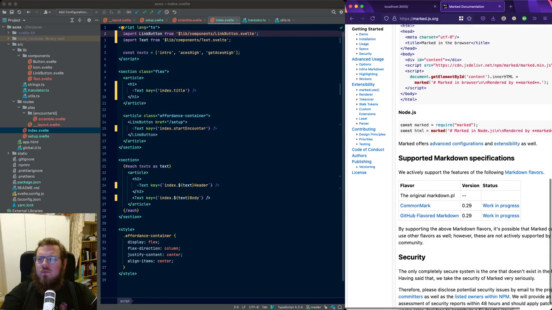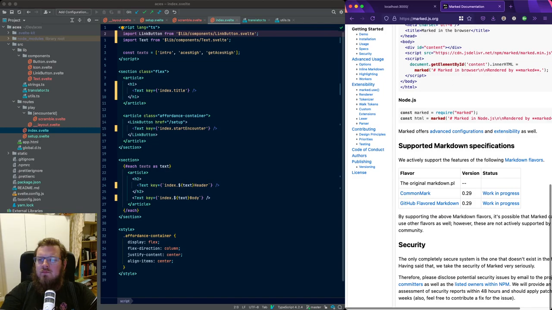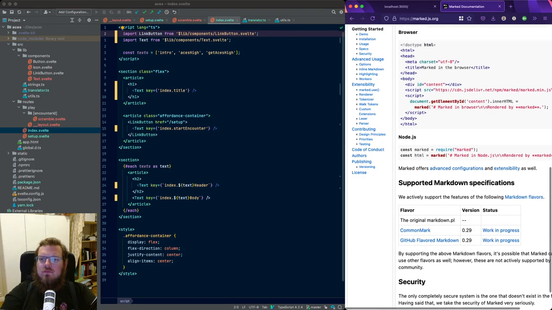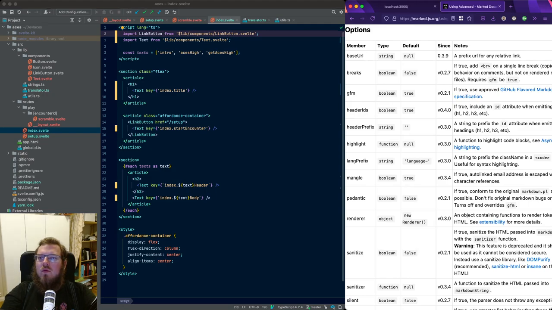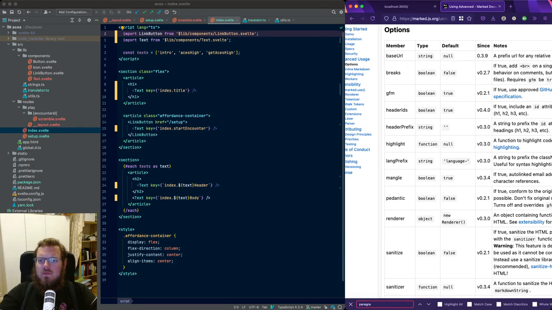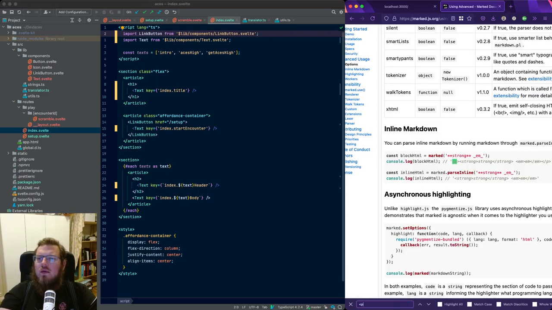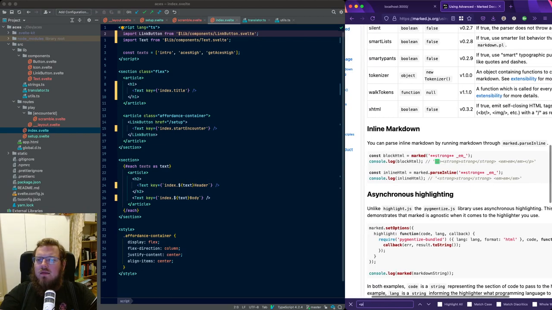Let's see. Sensibility options. Here we go. Something about paragraphs, maybe? Paragraphs? No. P tags? Inline markdown by running marked parse inline. Oh, that's exactly what we want. Ooh, that's nice. Okay. Parse inline, specifically. Wow, that was a lucky break.